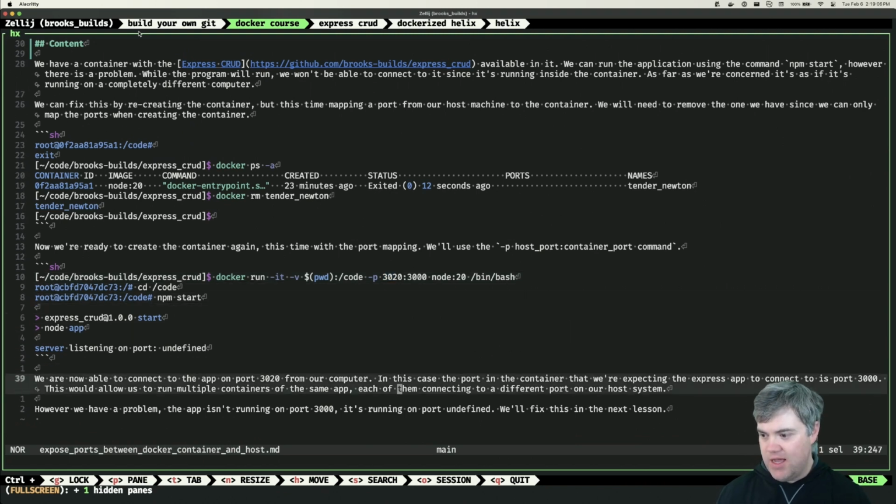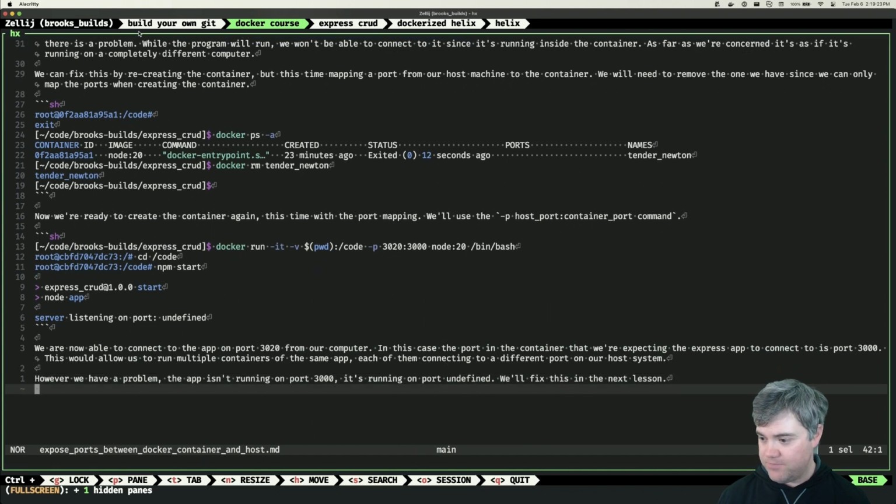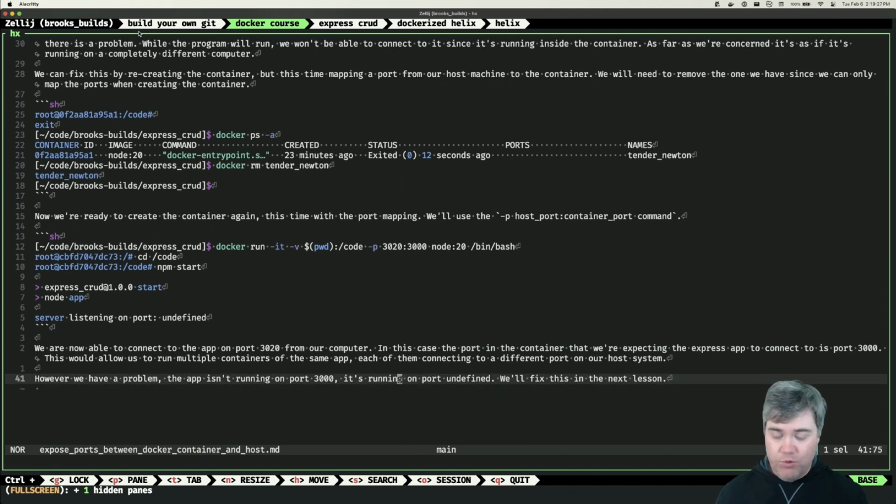Okay. We are now able to connect to the app on port 3020 from our computer. In this case, the port in the container that we're expecting the Express app to connect to is port 3000. This would allow us to run multiple containers of the same app, each of them connecting to a different port on our host system. However, we have a problem. The app isn't running on port 3000, it's running on port undefined. We'll fix this in the next lesson.